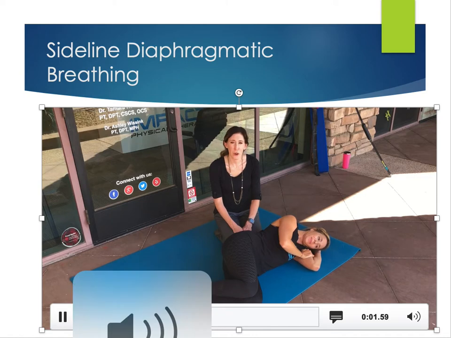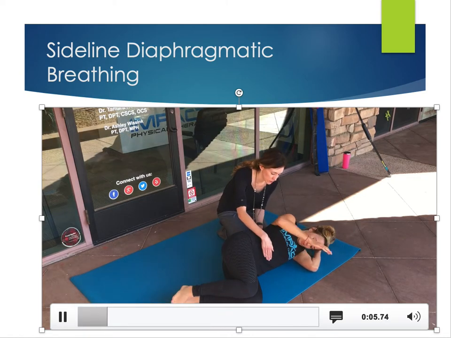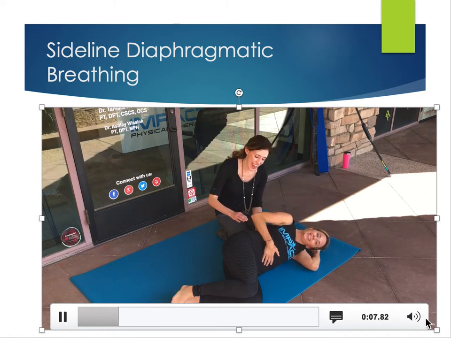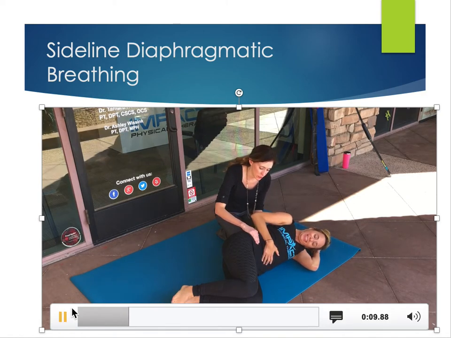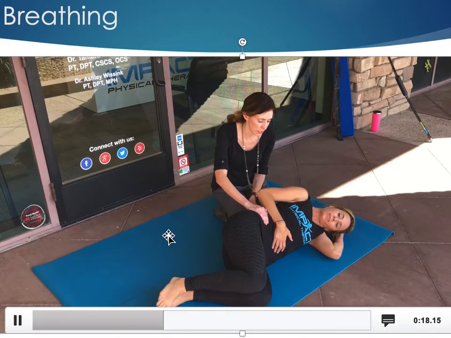Okay, so we're going to go over diaphragmatic breathing. So you're going to have your patient place their hand on their stomach. Okay, great. And then you're going to place your hand just kind of medial to their ASIS so that you can palpate their belly too. You're going to ask them to just take a deep breath in and just kind of see what happens.